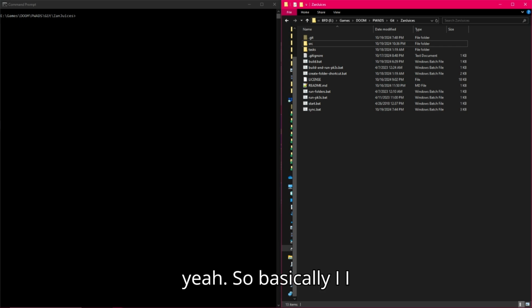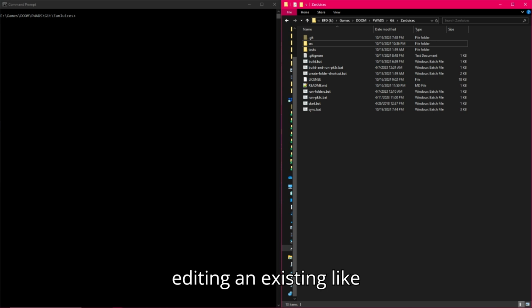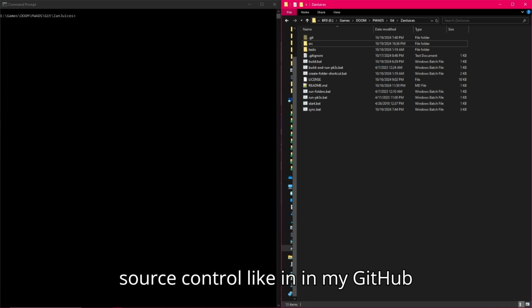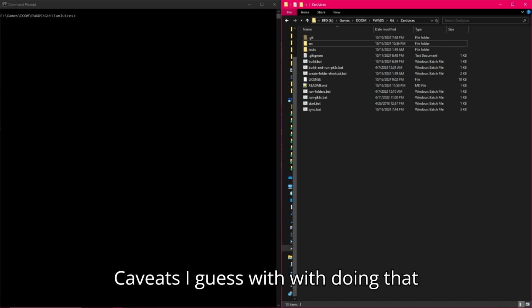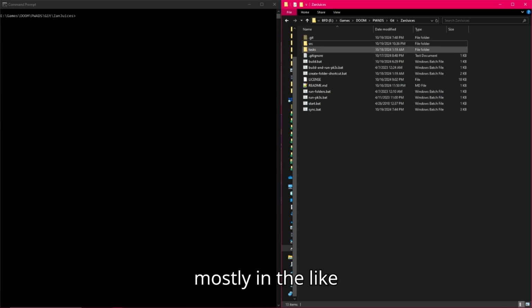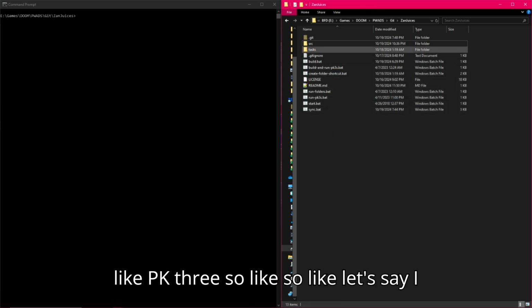So basically, I was working on a little edit project, editing an existing mod or whatever, and I wanted to be able to track it in my source control, like in a GitHub repo. But there are some caveats with doing that, mostly in creating the final PK3.